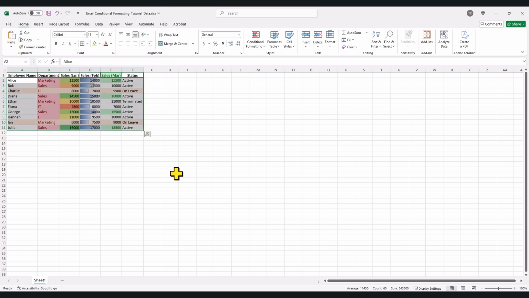And that's conditional formatting in Excel. With just a few clicks, you can turn raw data into meaningful insights.